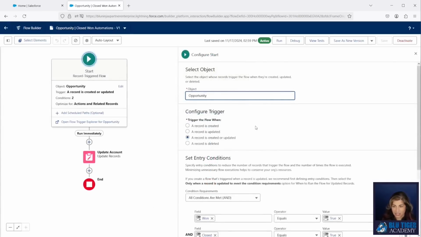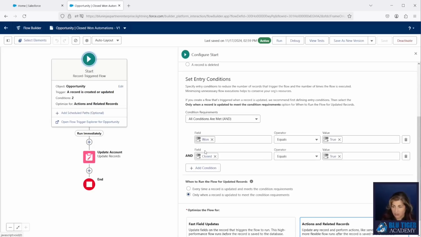So we can see our entry conditions here are going to only fire when the opportunity is closed won, and it's only going to happen when the record is updated to meet the condition requirements. So this means that there's no chance that this task is going to get created over and over.